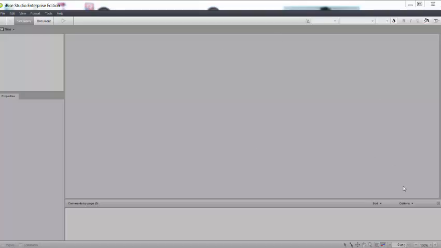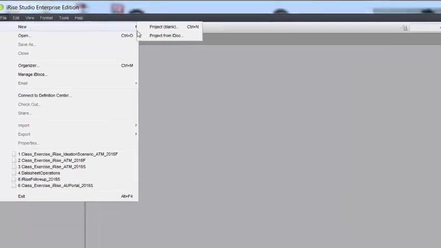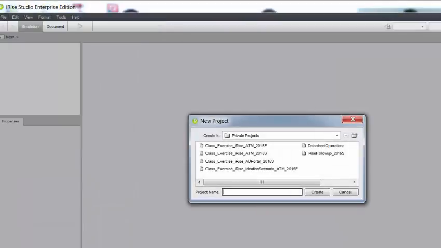First you have to run iRise Studio, and I have iRise Studio on the screen right now. So we're going to start a new project. You select File, New, Project Blank. Okay, and in this particular case, you can give it a name. Give it any name you want for the project.